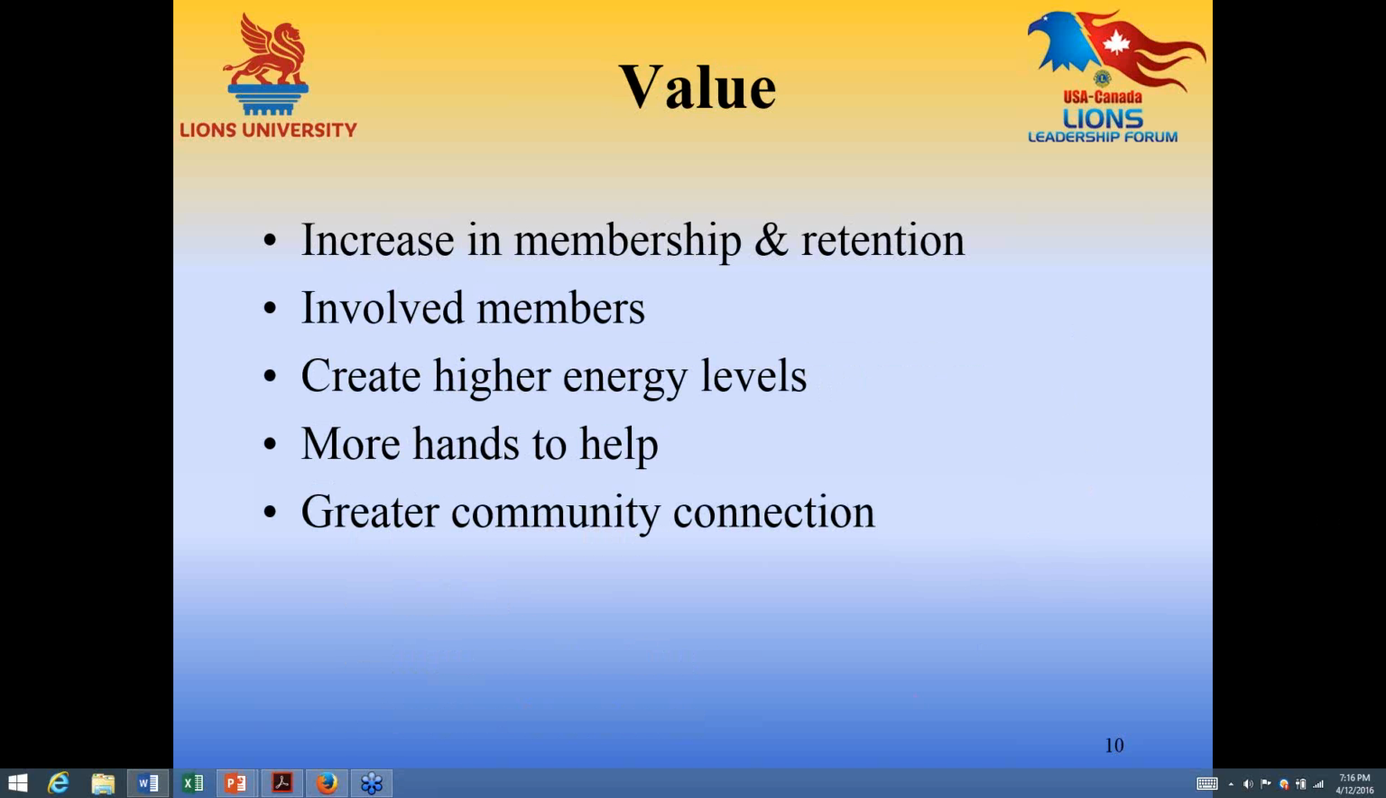Involved members. We need to ensure that your new members have something to do. Create projects ahead of time, or in the first meeting, identify projects the team can work on. The great part of creating a new club or a club branch is that there really are no bad ideas. And then it also creates higher energy levels. If people are excited, they will give of their precious time and energy. New opportunities are usually loaded with lots of excitement and lots of creative new ideas. And more hands to help.